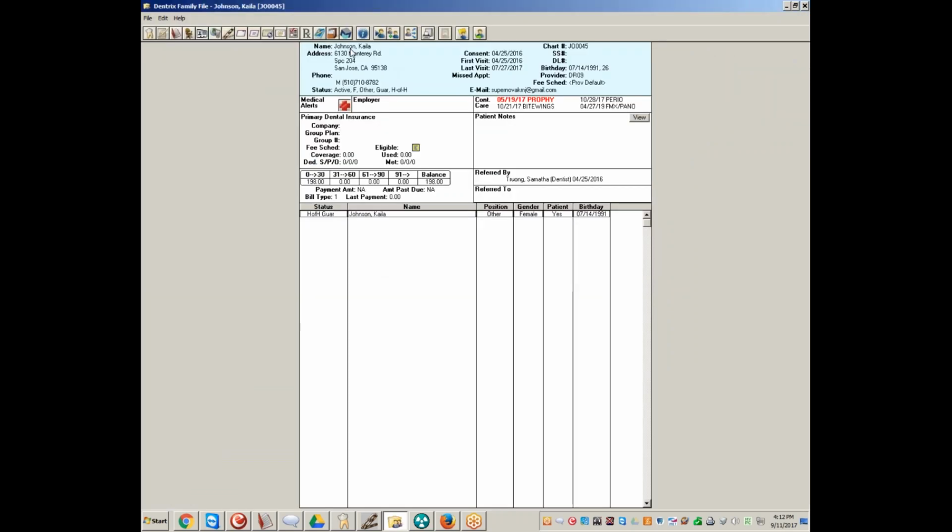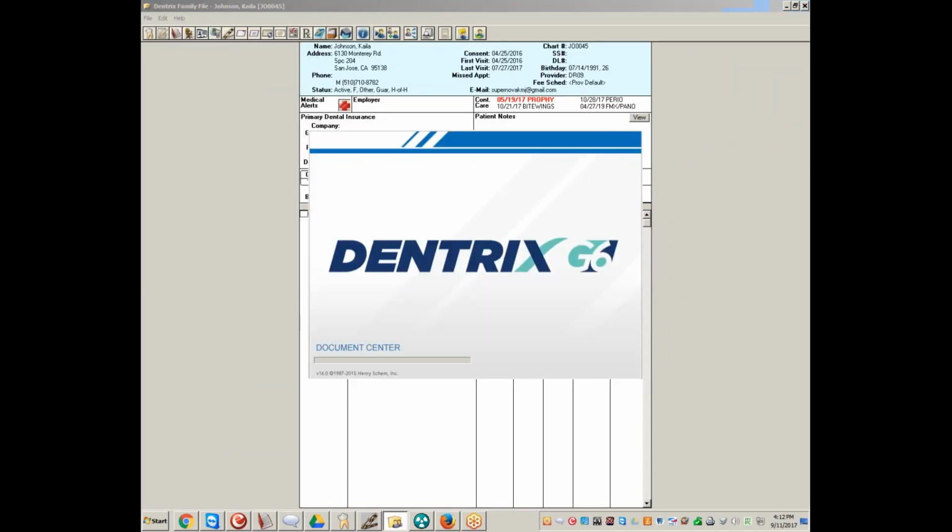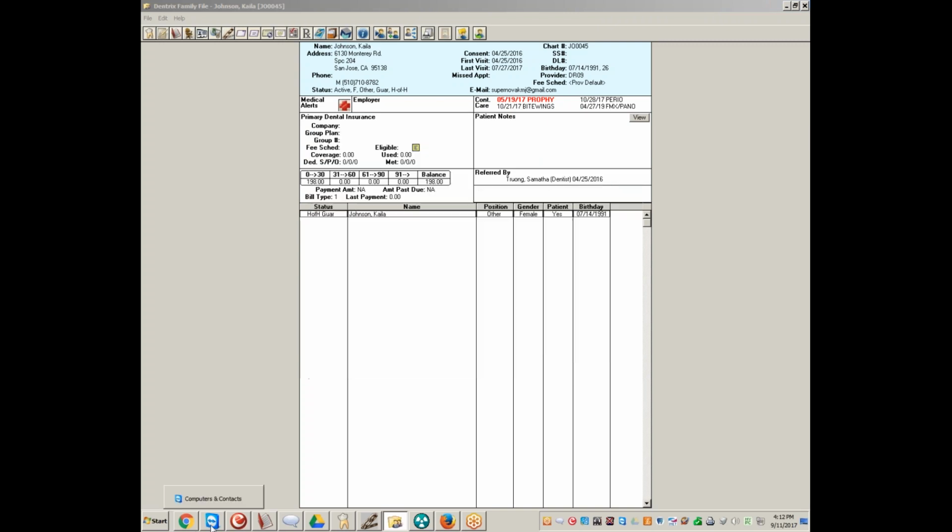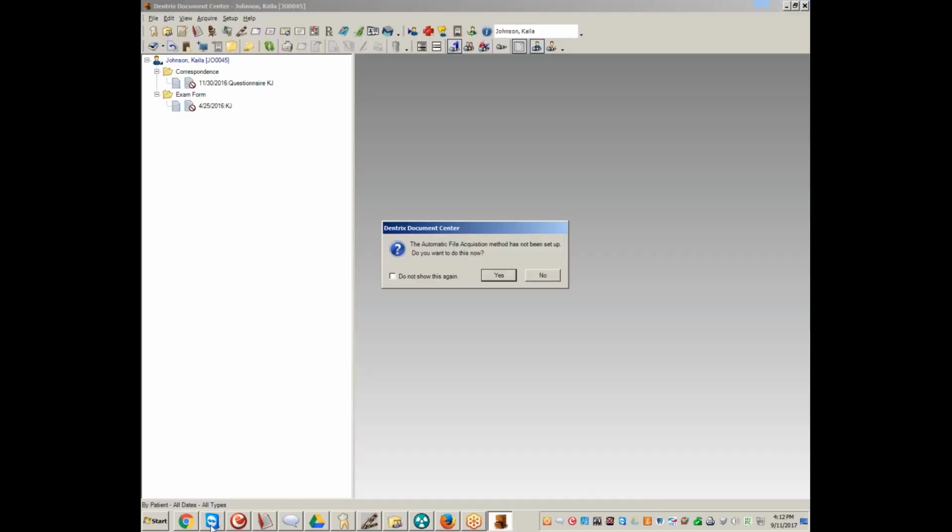Okay, so going back to the patient, say I need to send the referral. I forgot to send the referral and I need to do that really quick. Go to the document center. Make sure to have the referral scanned in as always. But just in case, I always want to reiterate, scanning in everything.